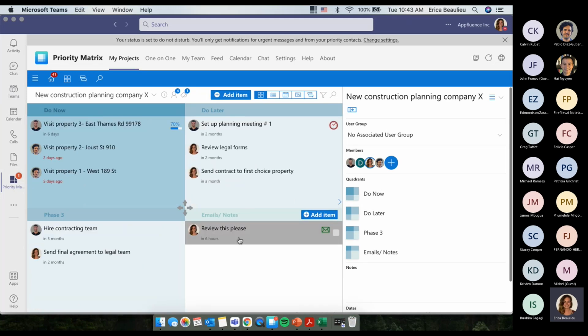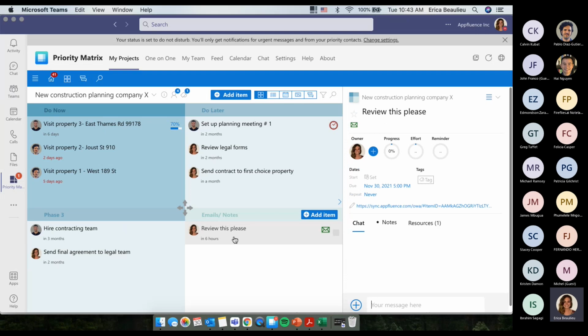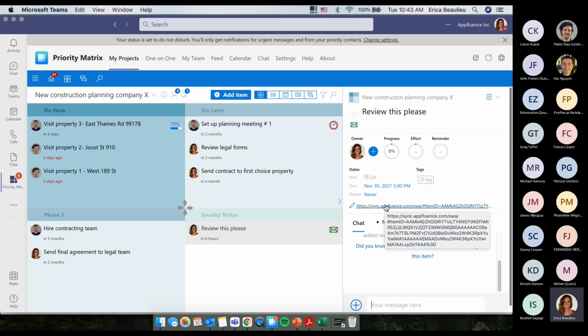So for example, this email here, on the right-hand side, you'll see this link. If I click on this, it's going to take me right back to that email, and the email will still be in your inbox. It's not going to automatically put it in a folder or even delete it by any means. It'll still be right where you left it in your inbox.